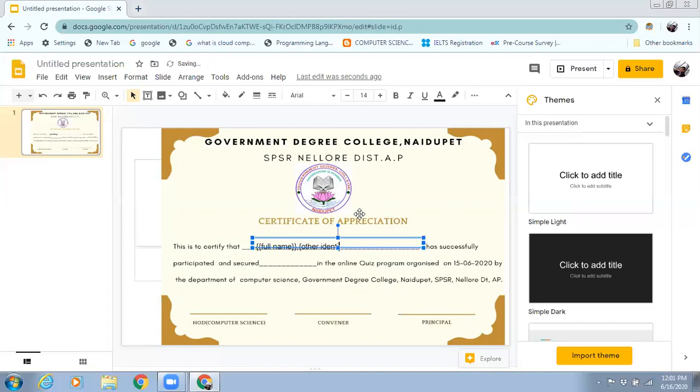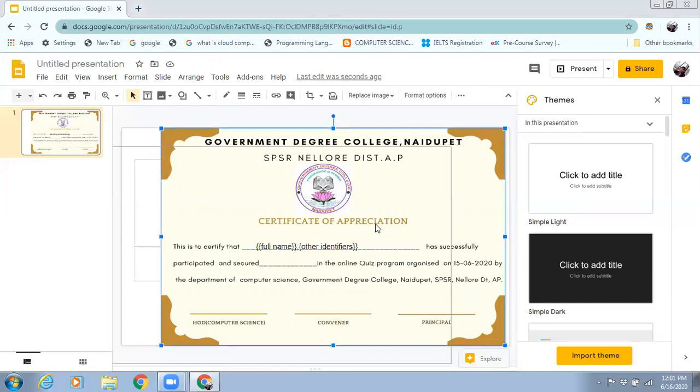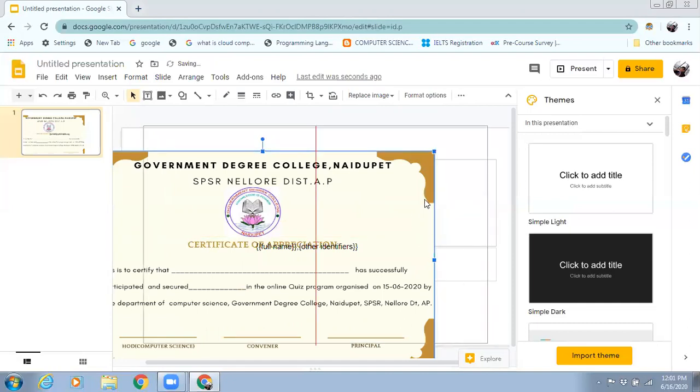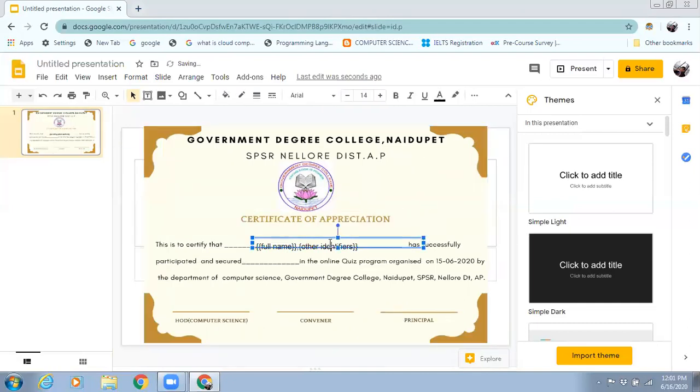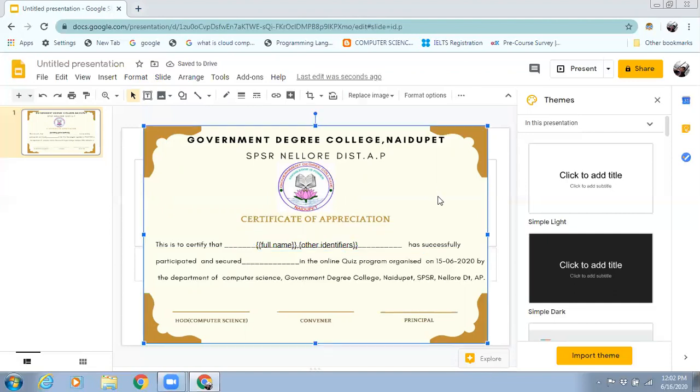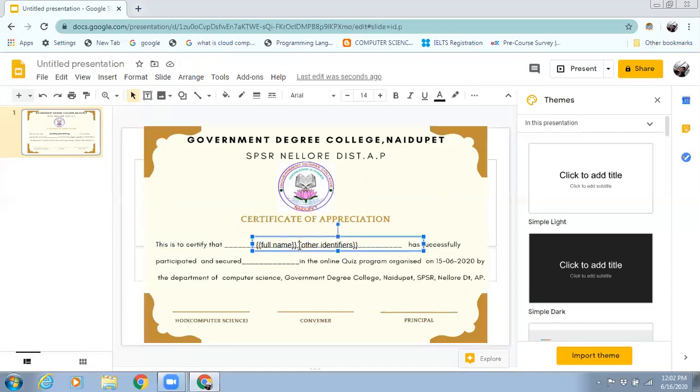Other identifiers. Okay, so see whether it is finished correctly or not. See whether the line is correct or not, you just check it. Okay, if you want to change, you just move it like this, so it will be moved. Okay, so like this you can do this. Okay, this is the full name and other identifiers. All other identifiers information will be coming here. Only two brackets you need to give, that is two flower brackets without any spaces.